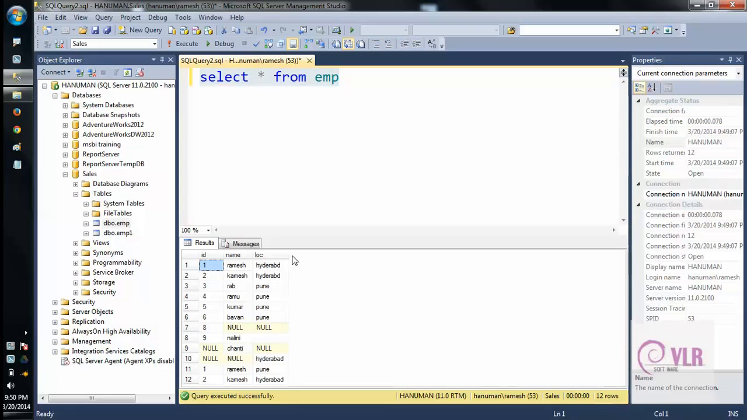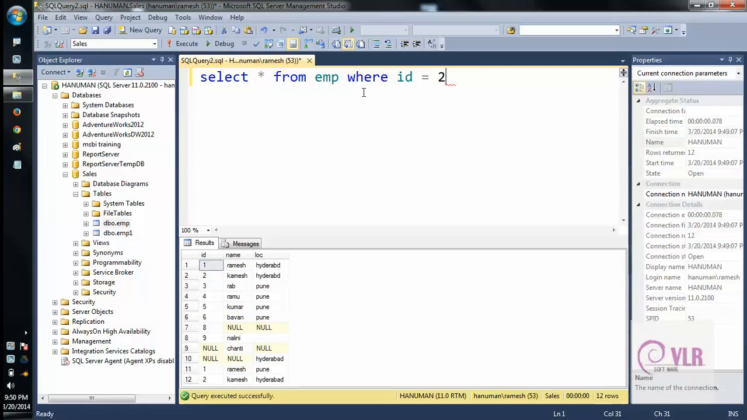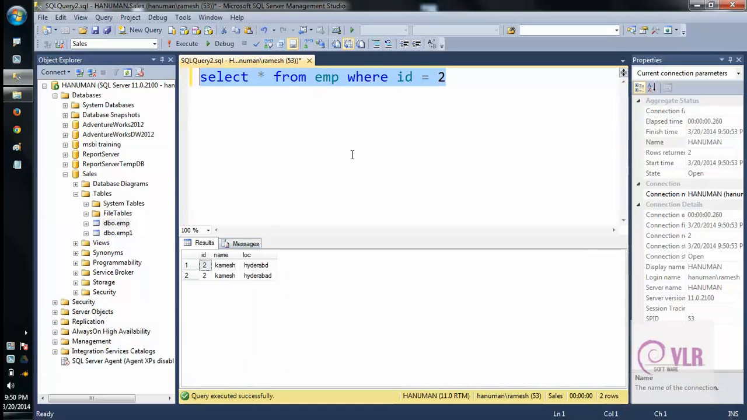In this table I have the name Ramesh, and location Hyderabad is 1 and Pune is 1. I want the ID 2 information. Okay, so it means I want only the ID 2. How to write the where statement is where ID equals to 2. The 2 is not a string, so I am not including it in quotes. Getting only the ID 2 information.